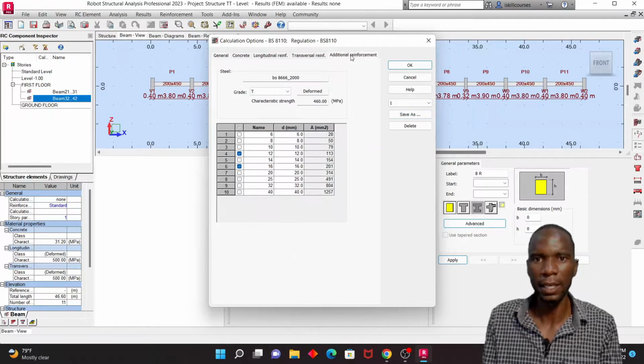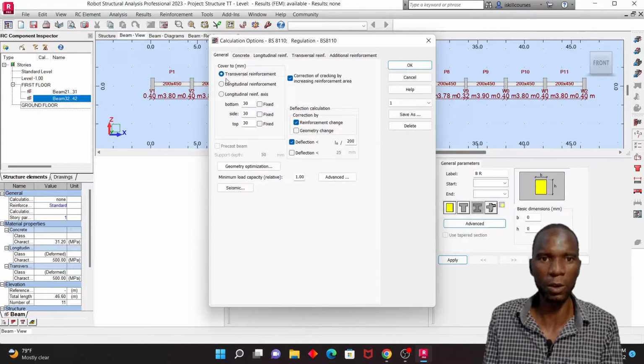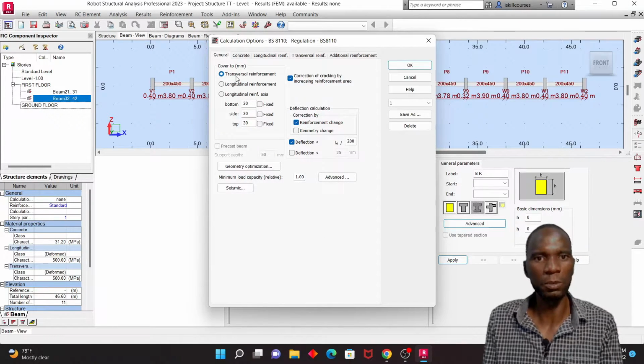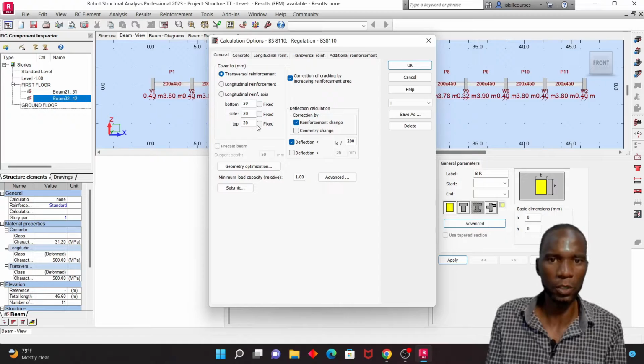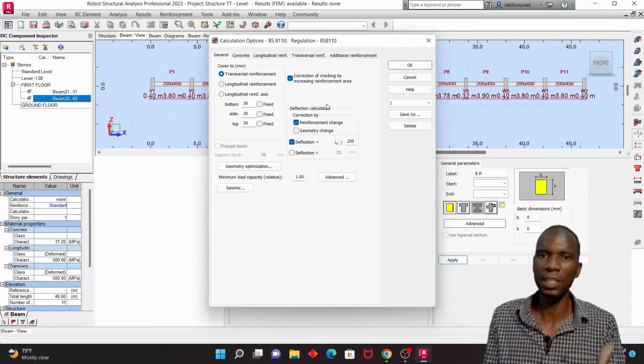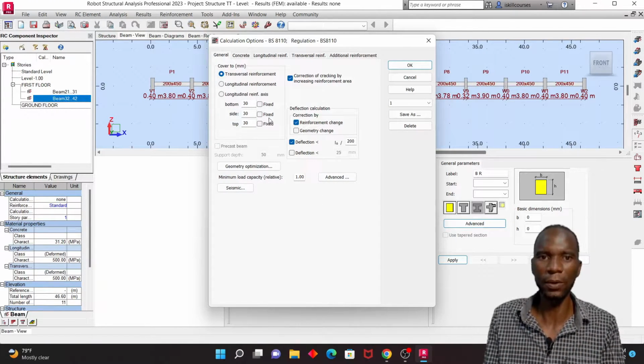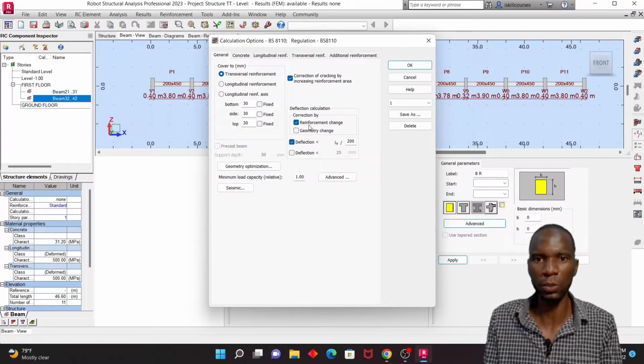If I click there and I go there, you see that there are just a few necessary settings that I wanted to use. So if I go to the cover, I want it from transversal reinforcement, that is the cover, 30 millimeter as the side, top, bottom. Again, I can't tell you what to use, because if you're an engineer, you know the things you're supposed to put here. I'm just showing you the options that you can use.